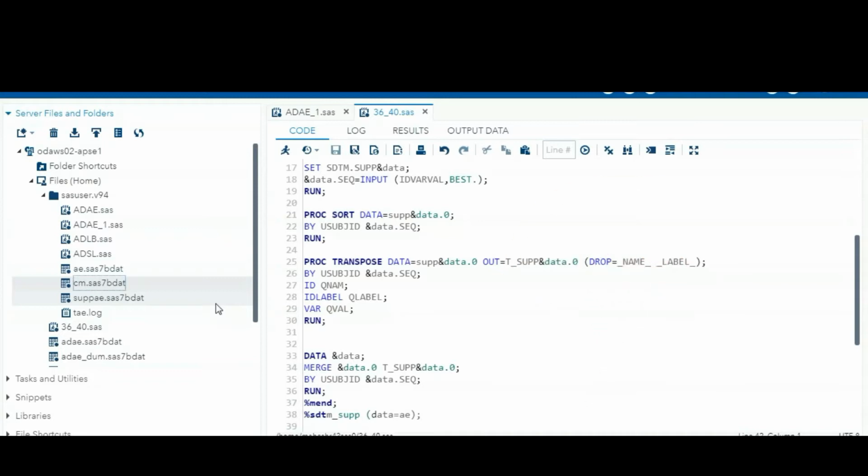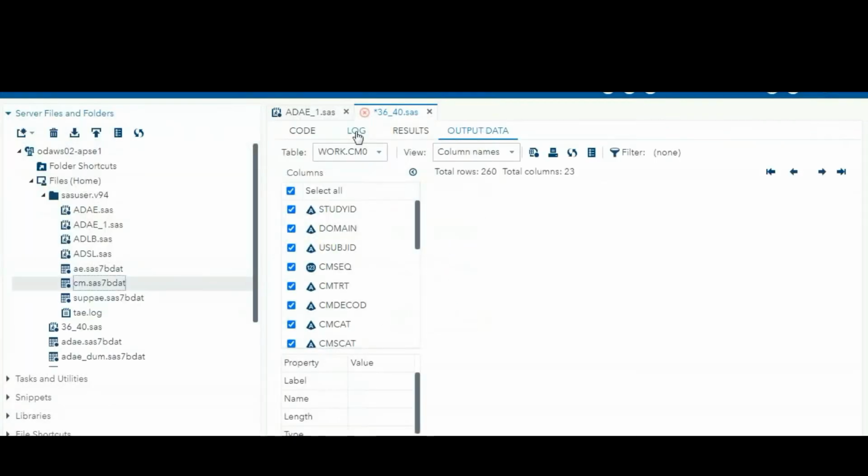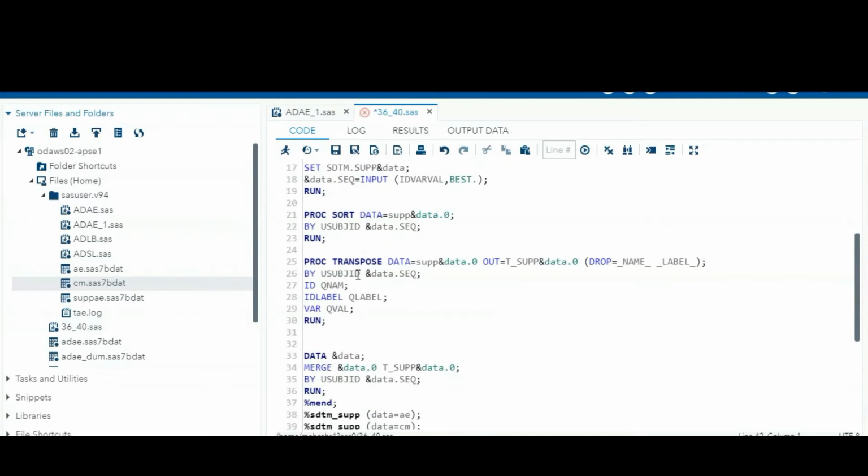You can macrotize the program, and that is a good thing. But how can you handle it if the supplementary dataset is not present, using this macro? The standard macro can be used for any dataset, where the dataset and supplementary dataset are both present, transposing, merging and giving the dataset at the initial step. For example, if you directly call the CM dataset without a supplementary dataset present, the log shows some errors because the supplementary dataset is not present. How can we handle that? I'll show you, just by changing one thing here.